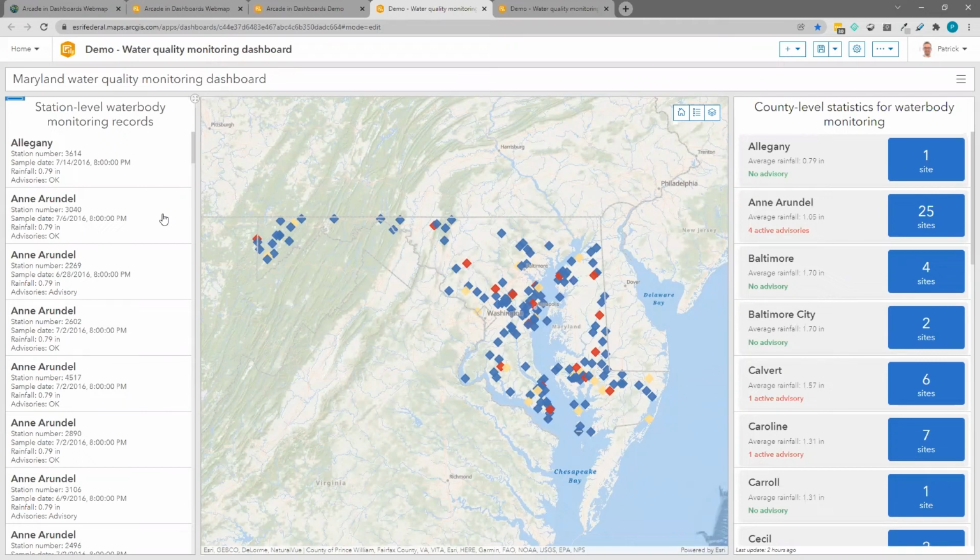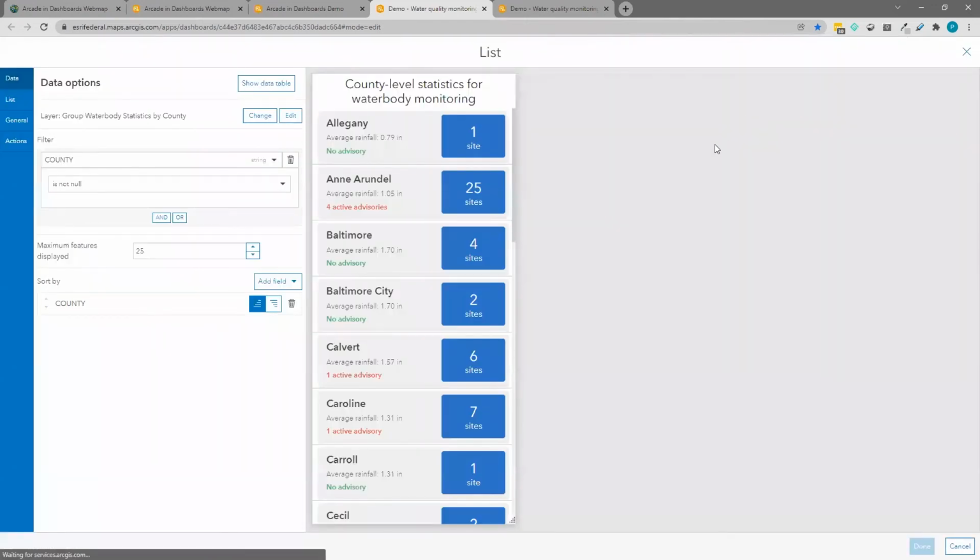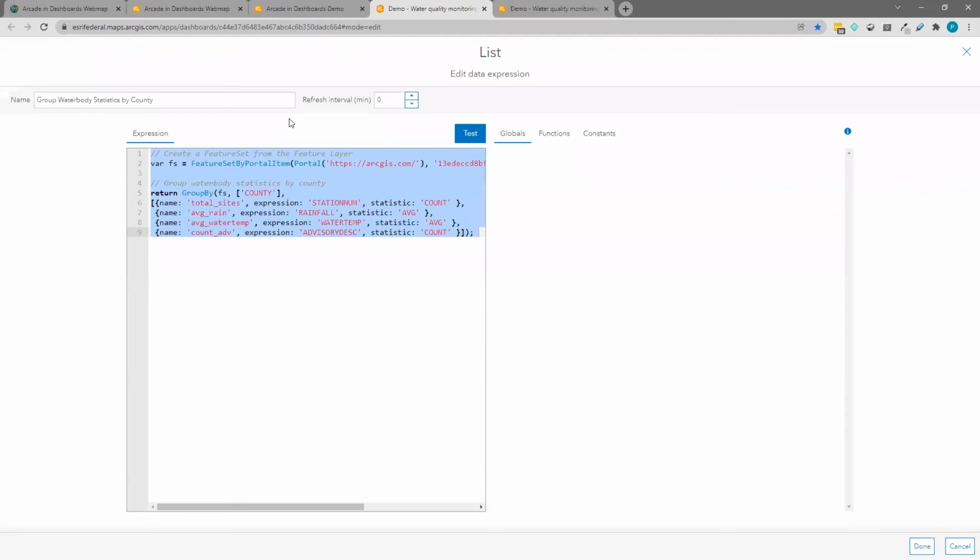But let's say we wanted to visualize or examine it summarized by county. We can leverage Arcade, as you see here on the list on the right, to do just that. So let's jump in to see how this list was configured. Again, we are leveraging a data expression for this, and we'll jump into the editor to see how this was done.